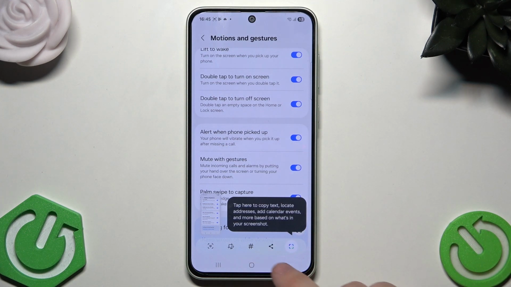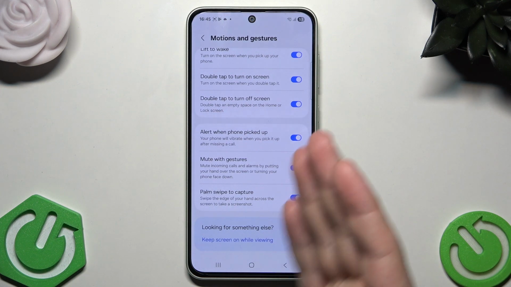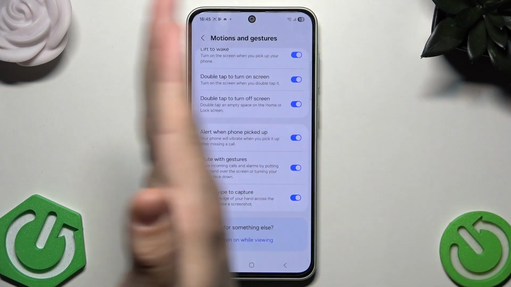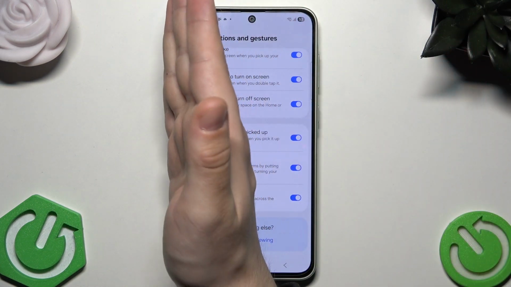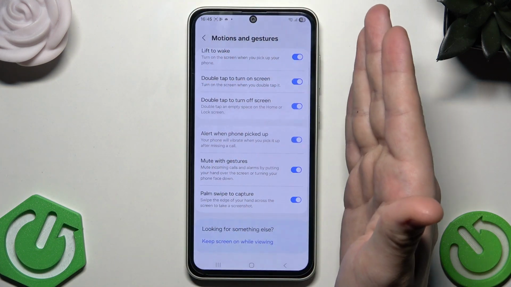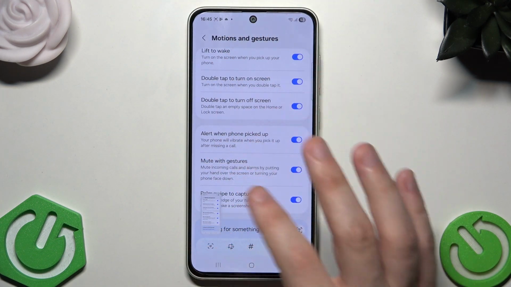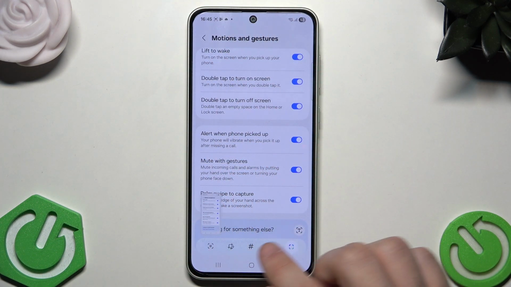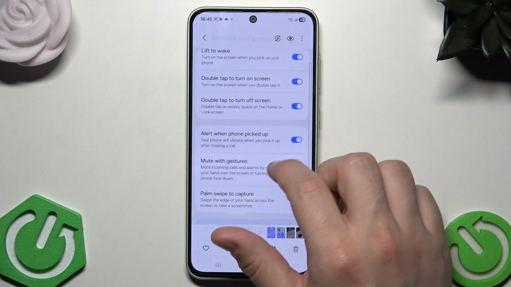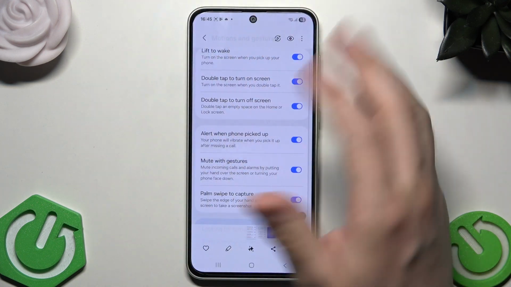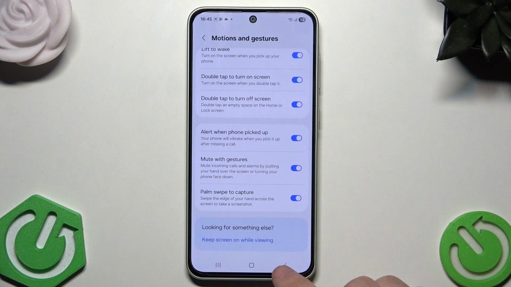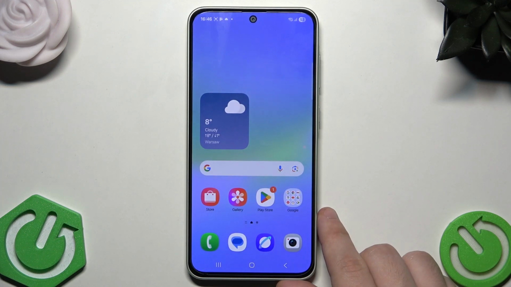But I'm gonna show you the other option, which is the palm swipe. So you need to hold your hand like this and then swipe over the screen. So I'm gonna do this from the left to the right. And now, as you can see, the screenshot has been successfully saved. You can see it right in here, but to make sure, let's go into our gallery. And as you can see, this is the screenshot taken by the palm swipe, and this is by the combination of those buttons. Okay.